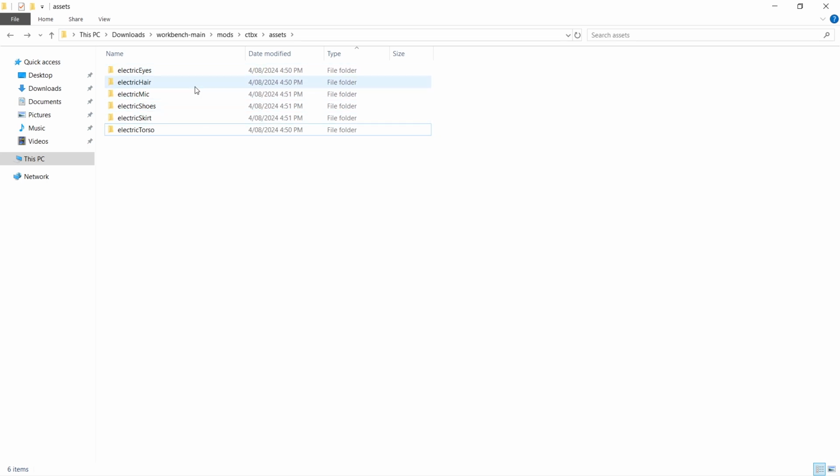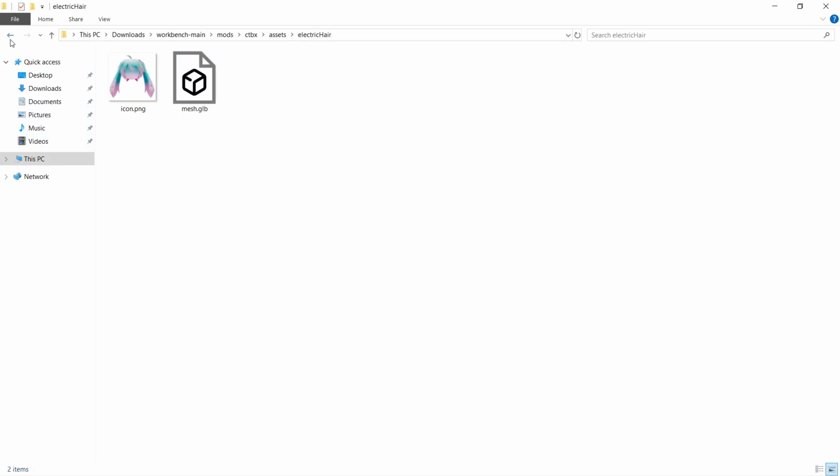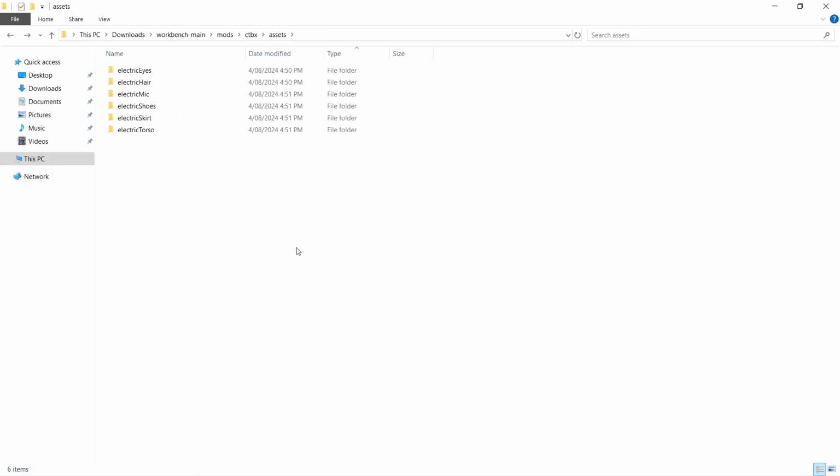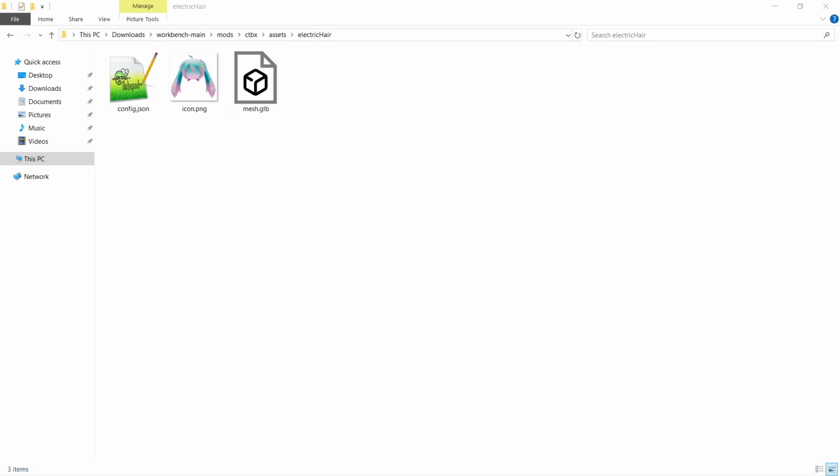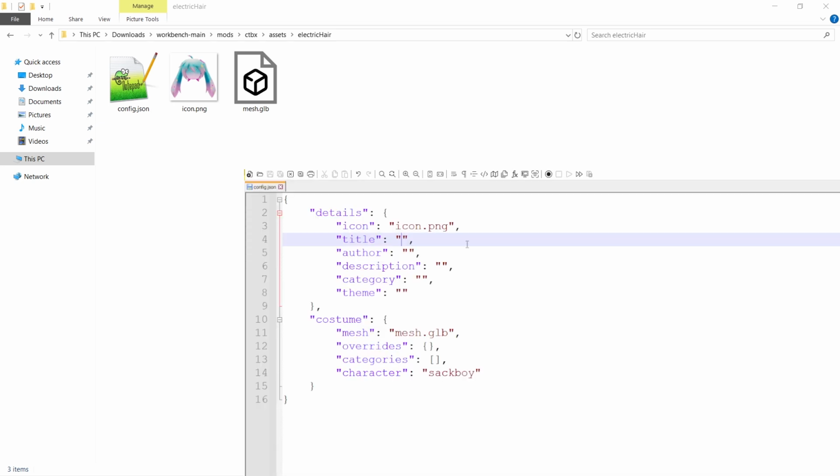Alright, now we've got all of our assets in their folders. All we have to do now is create the config files, which isn't too hard to do, but it can be a bit difficult at first. So we'll be doing the configuration for the hair first, because it'll probably be one of the easier ones. The config is in a JSON format, and these are all of the properties that we can set for it, which I'll go through now.